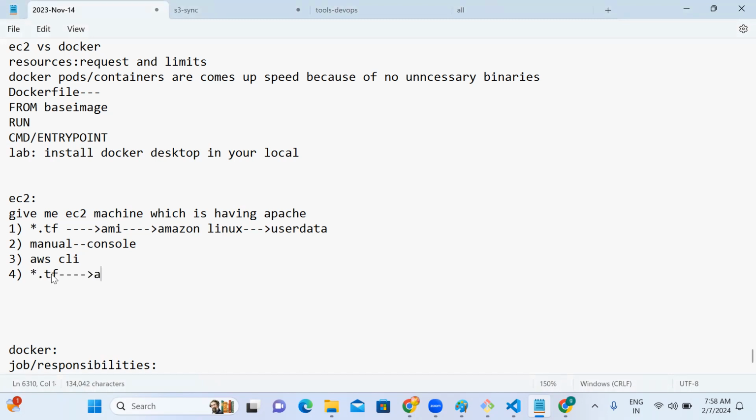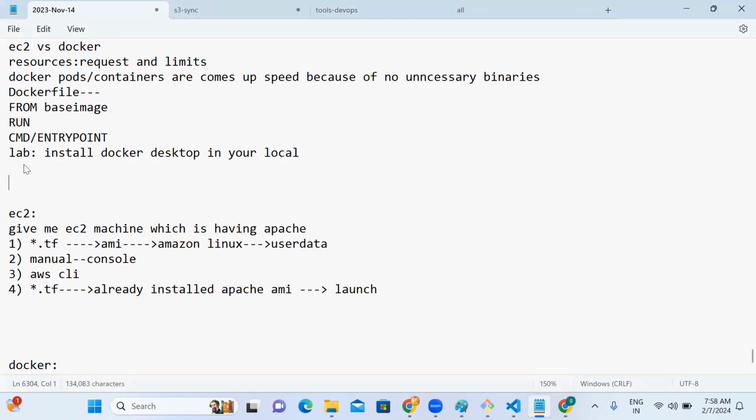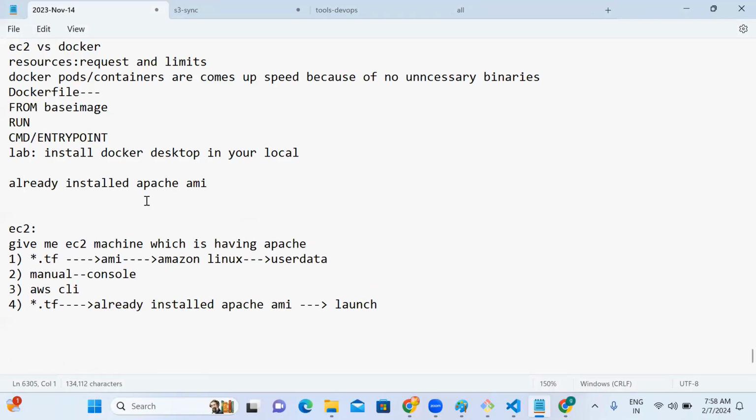Here I will take an already installed Apache AMI. That's it. Launch this, that's it. So how did you make this one before? We'll create our own AMI. How do you create it? Through the console. Yeah, first, it's not only the console.